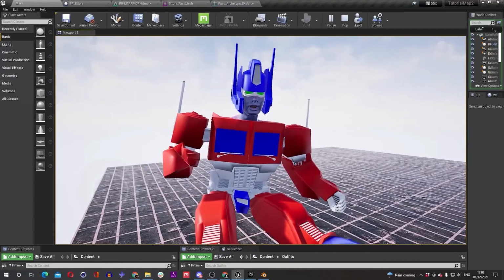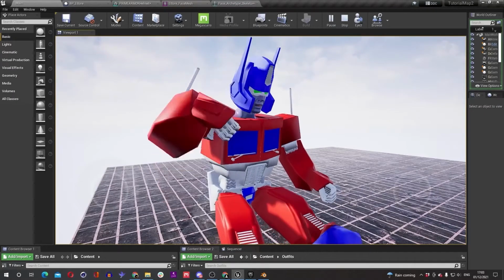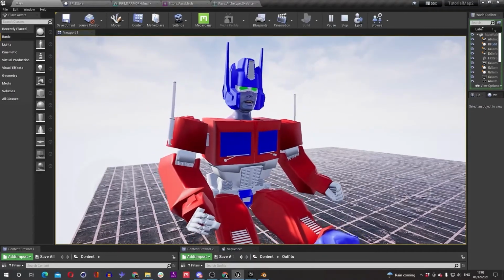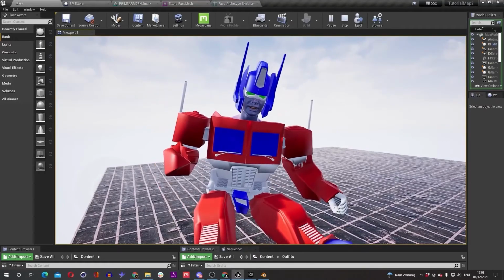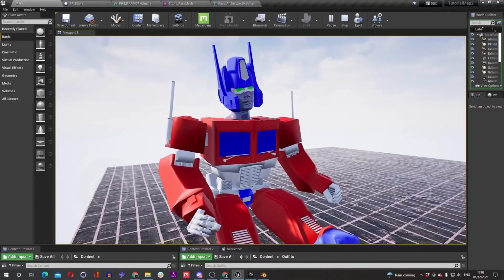Gonna go on to the next bit, which will be a new playlist, and that'll be environment design. So we're gonna start real basic, get into some cool stuff, and get some environments together. Do that next. Cheers.